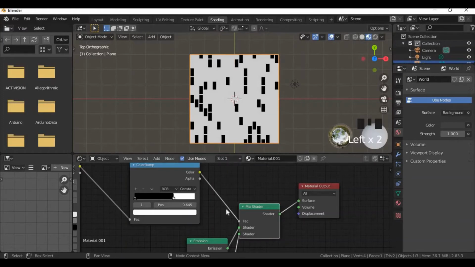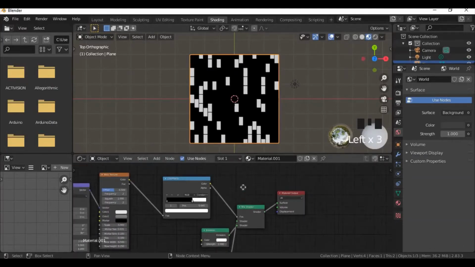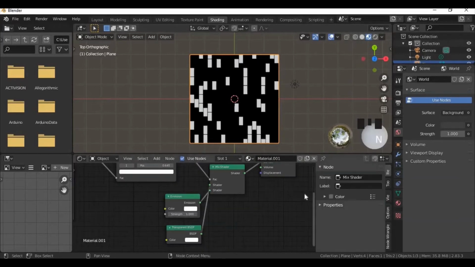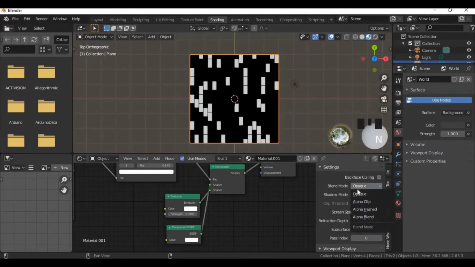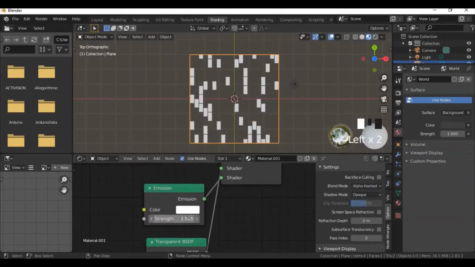If you get this problem, just change this; if you don't have this problem, just continue. Now it is fixed, but again it is black and white, and it is not even transparent. Just hit N, and in the options change the blend mode to alpha hashed, and now it worked. Now we want it to look brighter, so just change the strength to 5, but still it doesn't work.